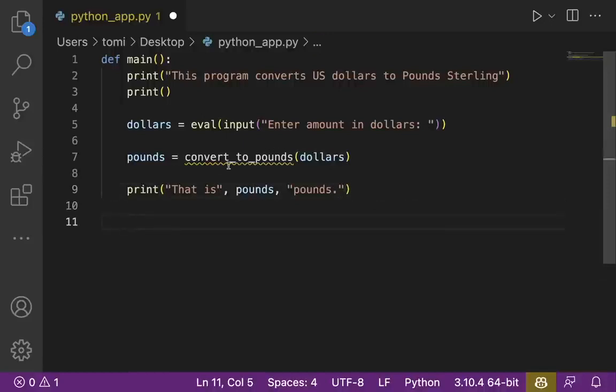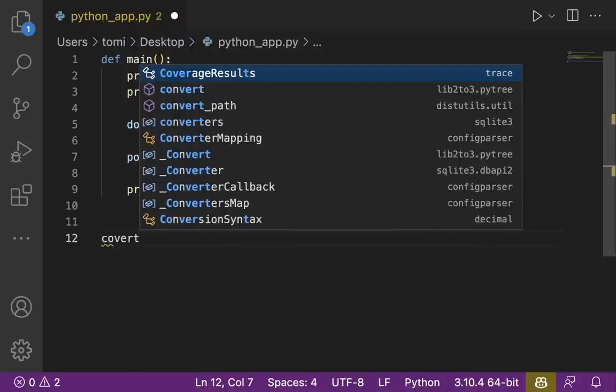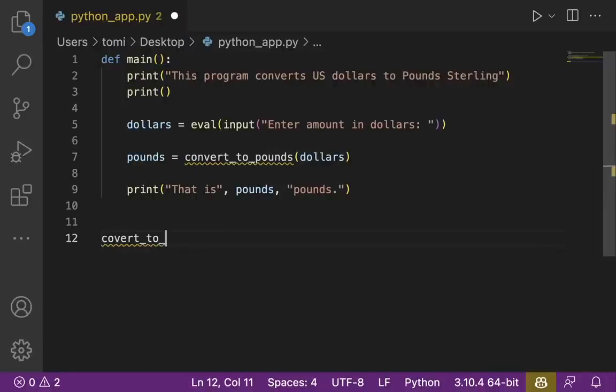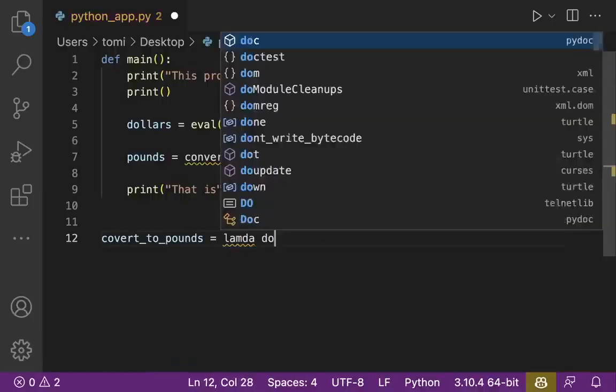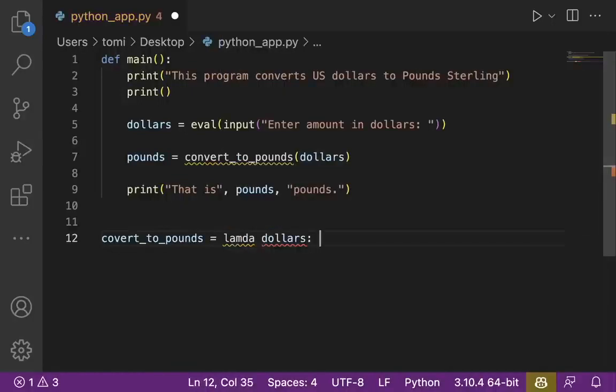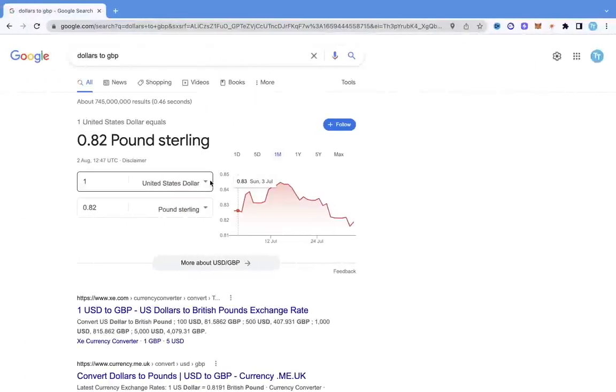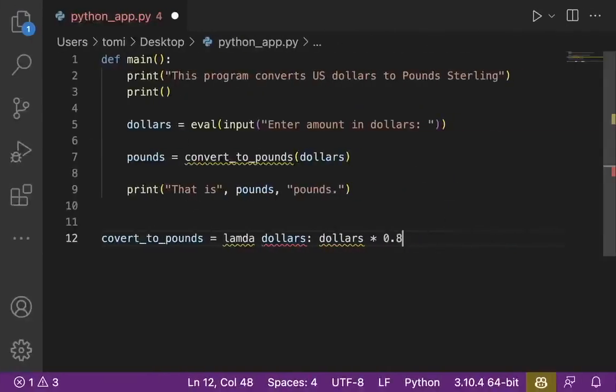But as you can see, it says that it doesn't see any function named convert_to_pounds. So down here we're going to create a new function named convert_to_pounds equals to lambda dollars: dollars multiplied by, and we need to check the exchange rate. If we come to Google, you can see that the current exchange rate is 0.82 pounds sterling. So we're going to say multiplied by 0.82, and that should do the work for us.